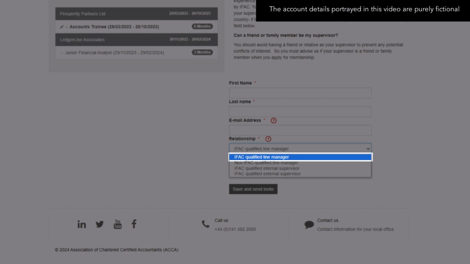Ideally, this will be your line manager, or the person to whom you report on particular projects or activities. If it isn't your line manager, it must be someone within your employment, or if external, has a business connection. For example, someone such as your employer's external accountant or consultant. They cannot be a lecturer, an acquaintance, or mentor. Remember that a non-IFAC qualified line manager can still sign off the relevant time you've completed in your role, but they'll not be eligible to sign off your performance objectives.